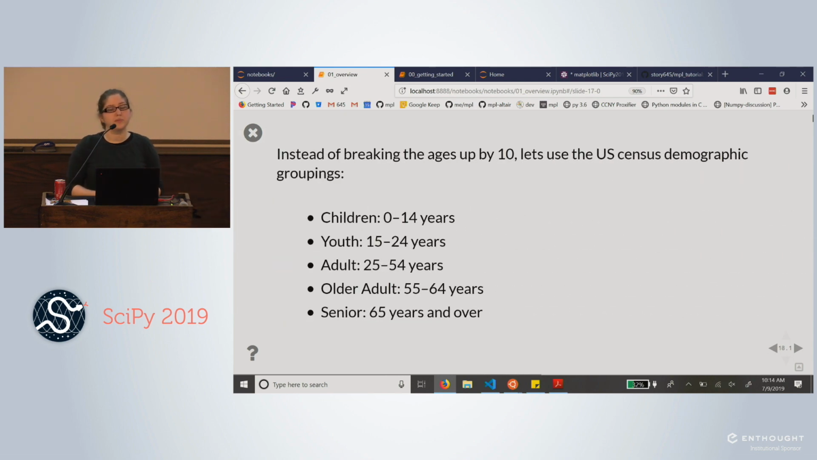So we're going to do demographics. We're going to now break up our y-axis into the US Census demographics. I chose the census demographics because it was the easiest, most readily available age binning. So we're going to set a scale according to this. The titles come from the Bureau of Labor Statistics, how they classify the different demographics.